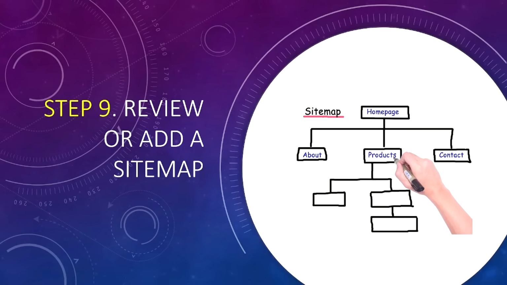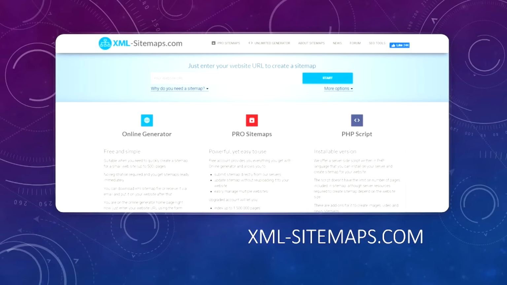Review or add a sitemap. Now, a sitemap just tells Google how the organization of your website is, and it makes it easier to crawl. Now, sitemaps are not absolutely necessary, but it does help to have one. You can easily add a sitemap to your website.